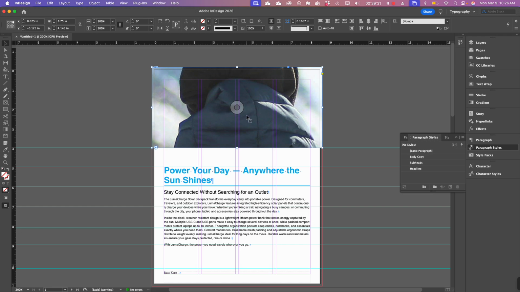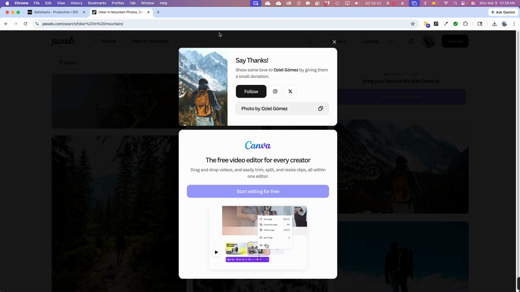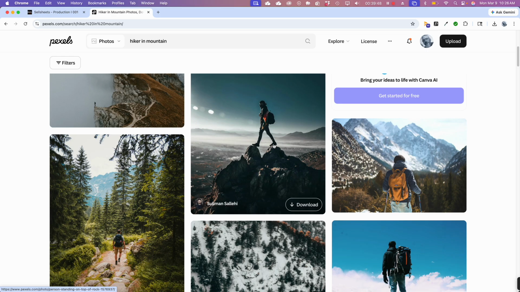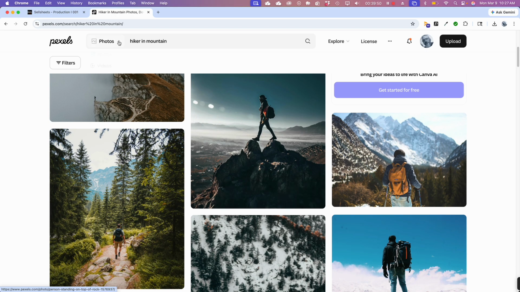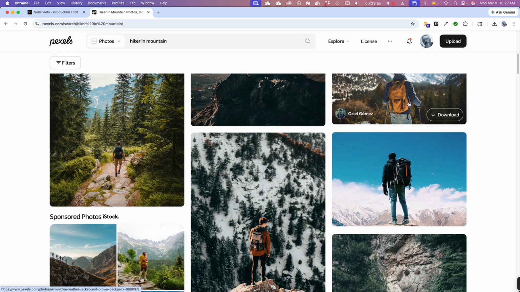Are we all done with formatting our text? Okay. So I just went to pexels.com. You can find any photo you want, but I just searched for a hiker in a mountain and downloaded one that I liked.